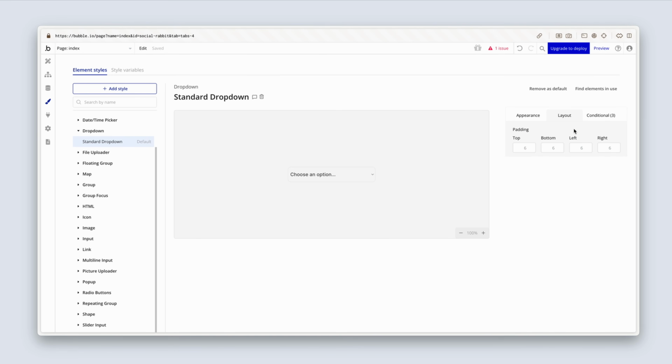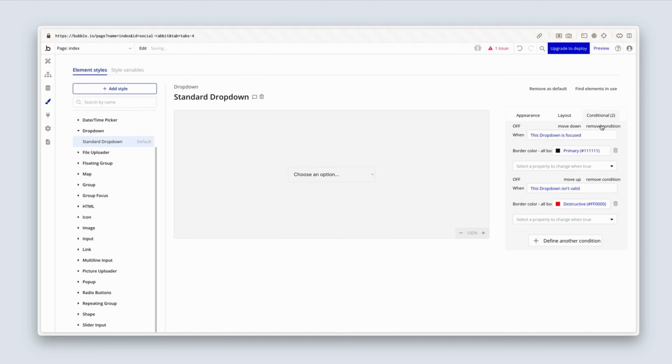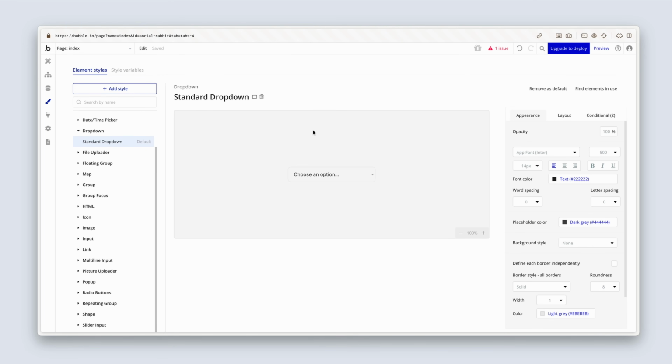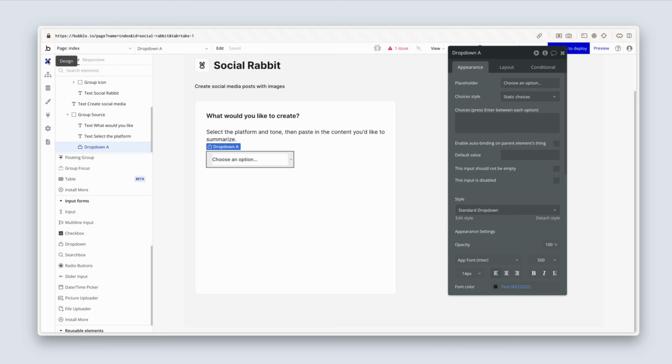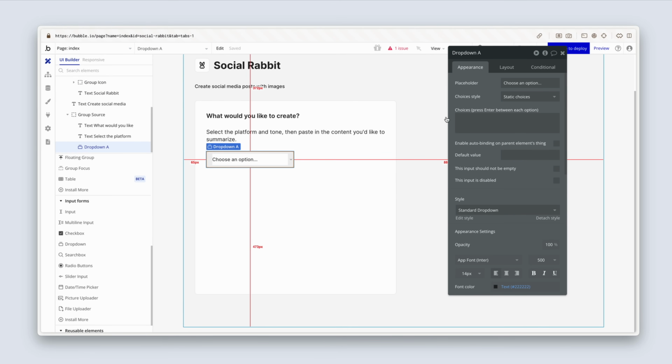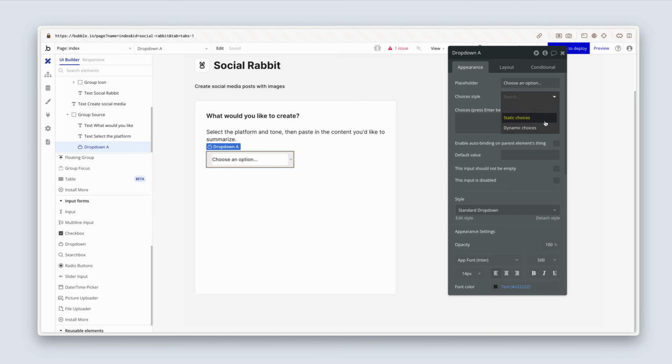And on the layout tab, I'm going to match it with the inputs. And the inputs have 16 pixels of left-right padding. So we've set the same for the drop down, and then we don't have hover on the conditional tab. I'm going to delete that. Okay. So drop down A, we're going to just select this drop down.